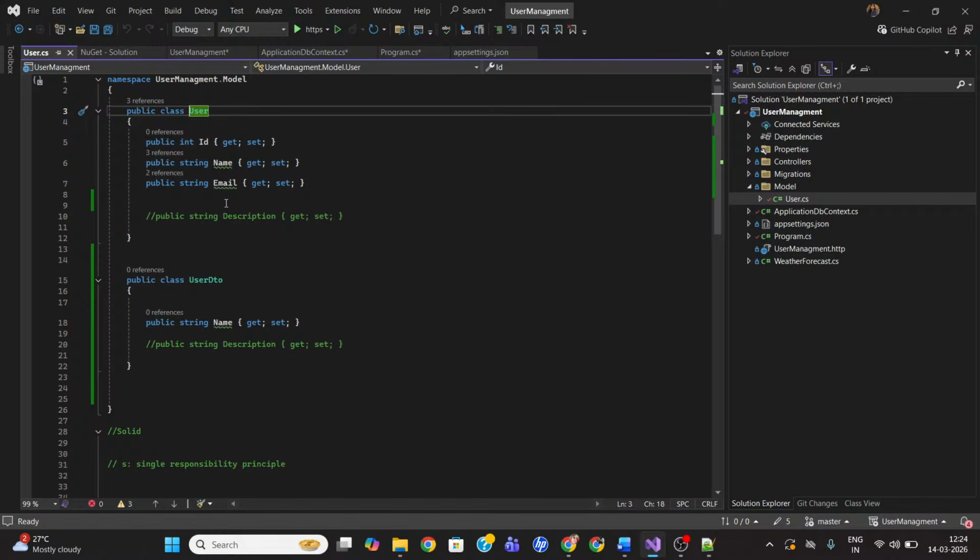The second one is the database first approach. For example, you already have data, and you want to migrate your website from a previous version of MVC to .NET Core, and you already have a database. That time we can follow the database first approach. For now, we are following the code first approach.